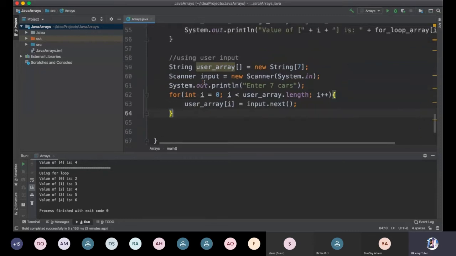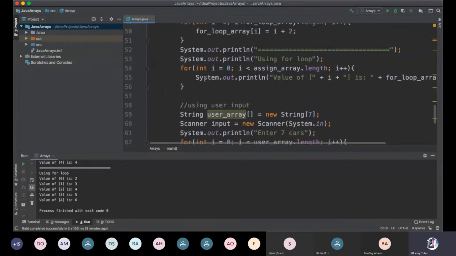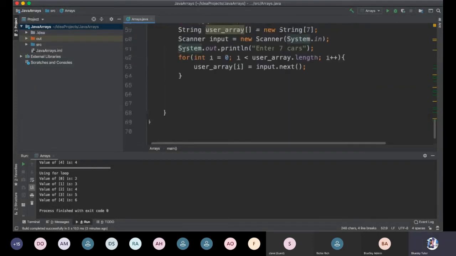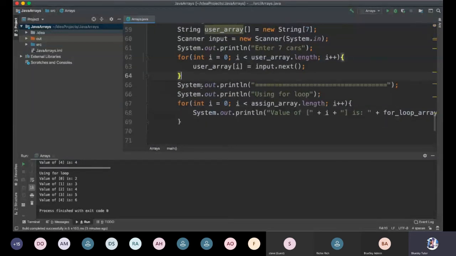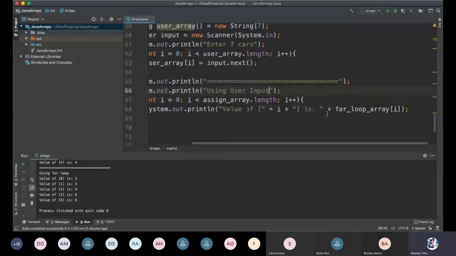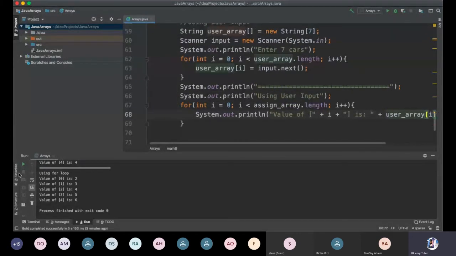I'm going to print out the array values using our for loop again. So I'll just copy all of this, paste it. So I'm going to run this. Let me see what it's doing.